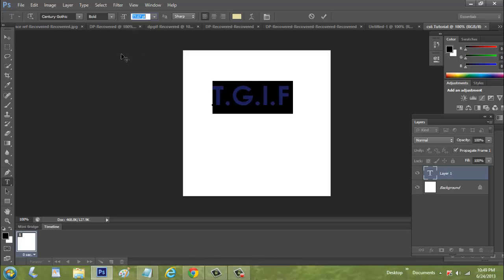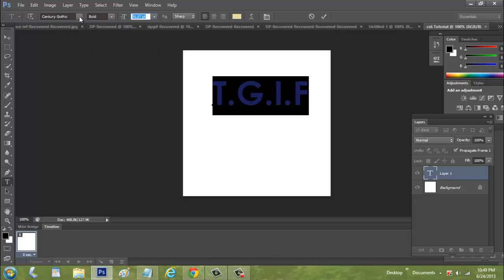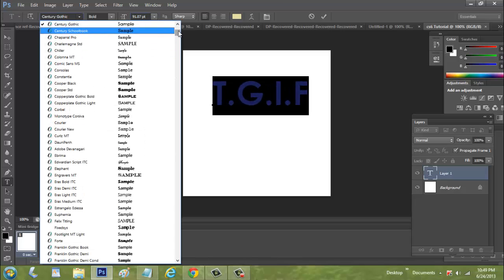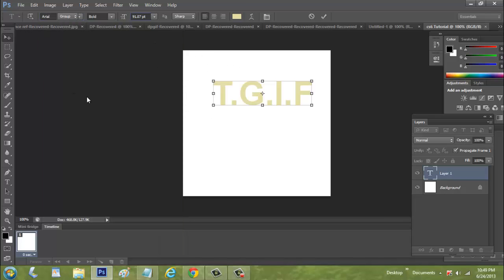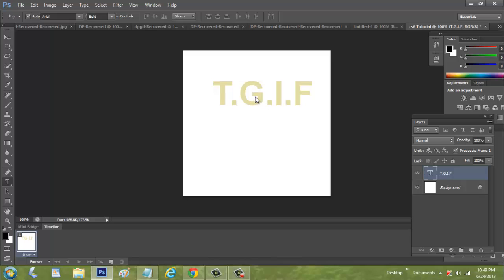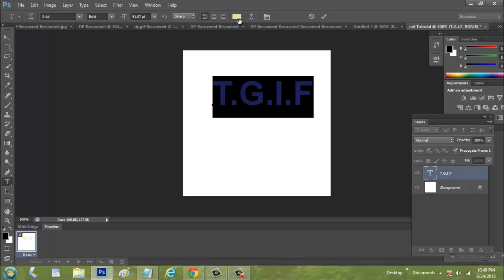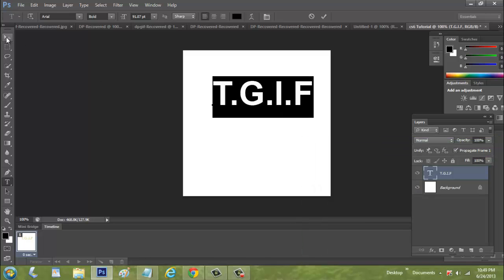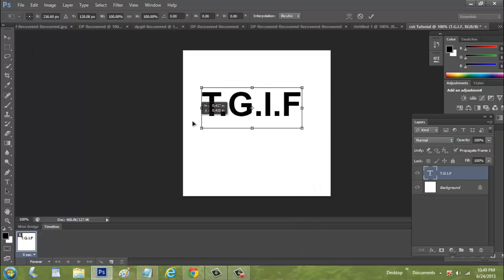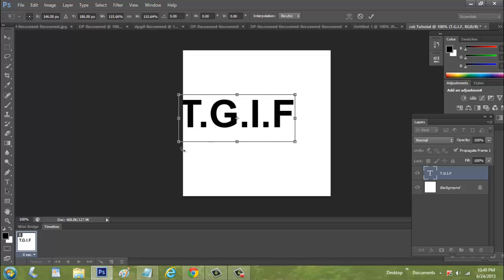Okay, let me increase my text. You can see I clicked on the text tab to create my text, in case you don't know that. Right, let me make it black. Let me increase the text a little bit more.